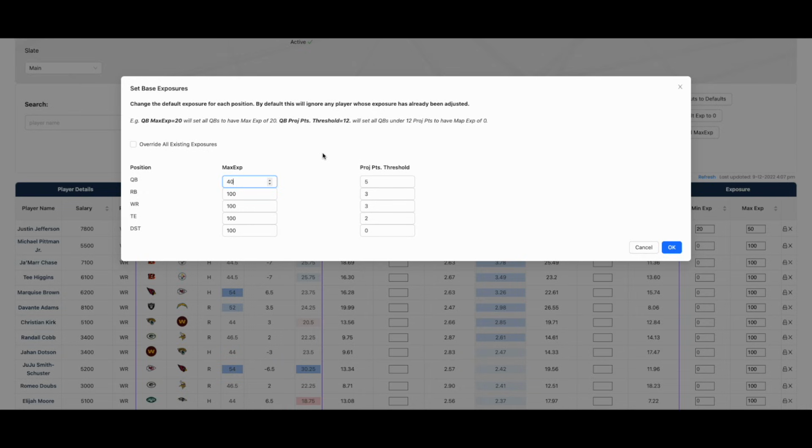I also don't want to include any QBs with projected points less than 5, say like a backup who's just expected to get a few snaps here and there. So I'm going to leave this at 5 here. It'd be very unlikely that a QB with low projected points would make it in a lineup anyways, but just to be safe, I want to exclude them altogether.